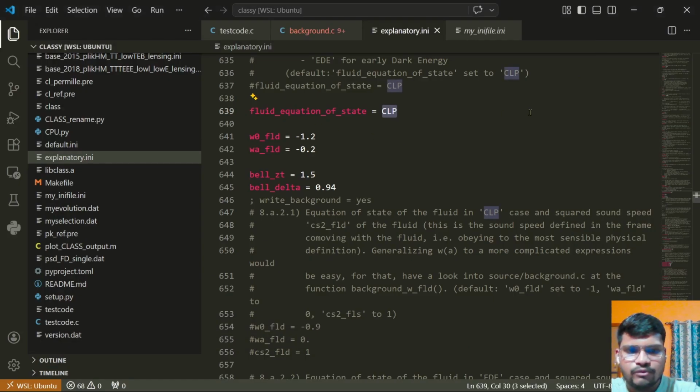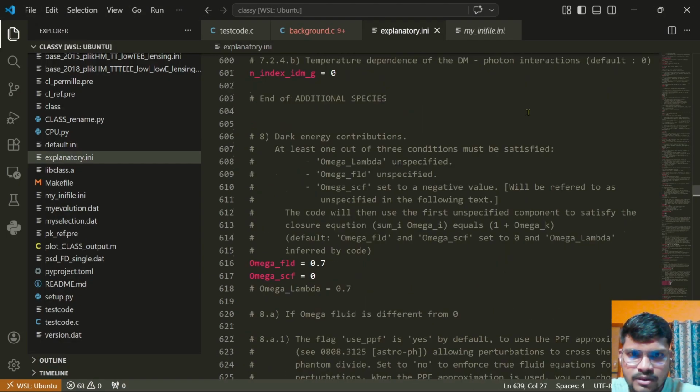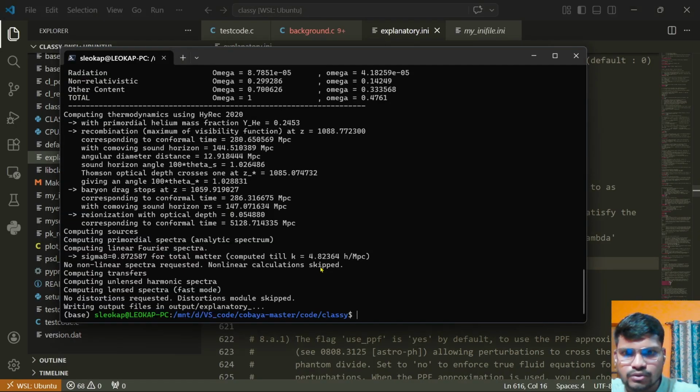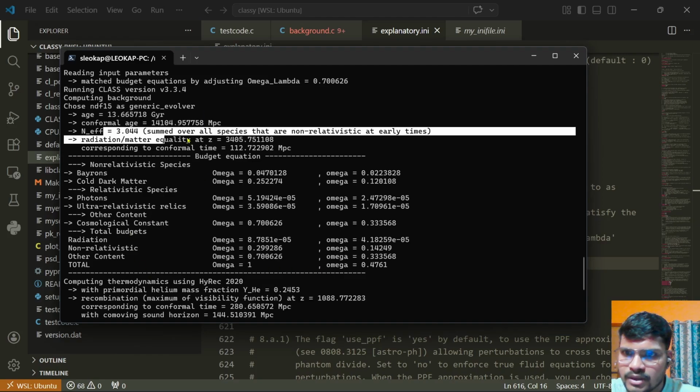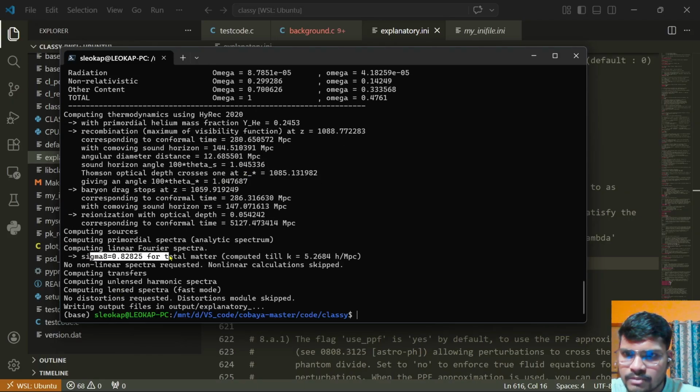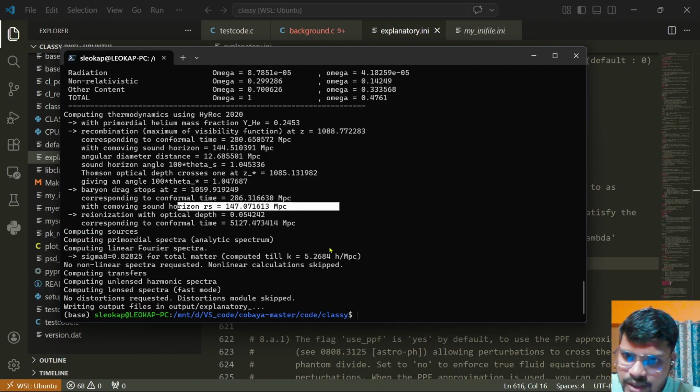If I just give fluid equation nothing, right, and I have also just given omega fluid equal to 0, then you see it will not show any error. It will simply compute omega cosmological constant, which is 0.706, age is 13 point something, and N_eff is 3.046, sigma 8 is 0.8258, right, theta star is 1.046, and so on. Sound horizon is 144, and sound horizon over here RS is 147, right? So this is the way we can easily modify the background of CLASS. We can run the code, and so on.